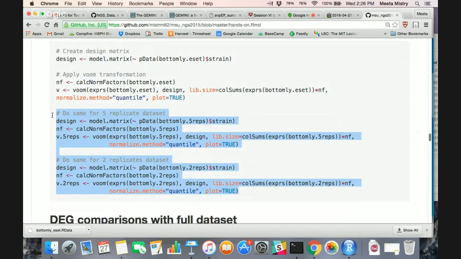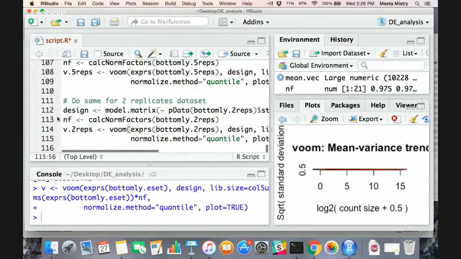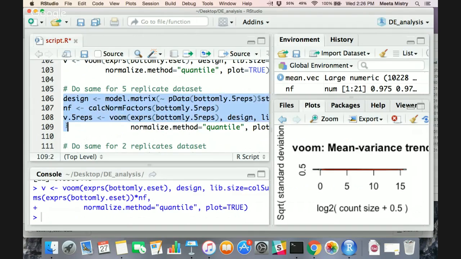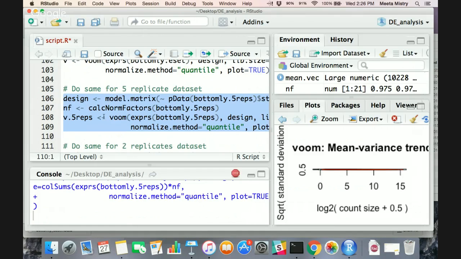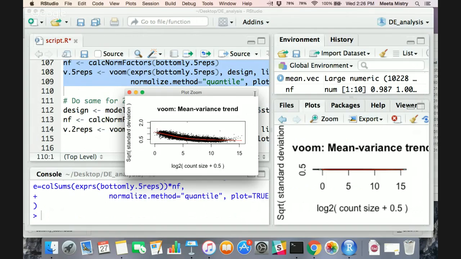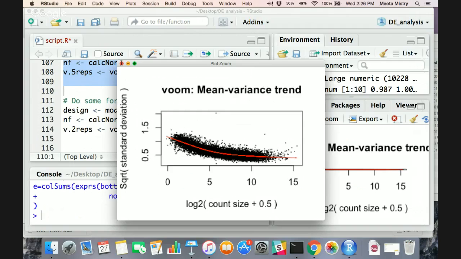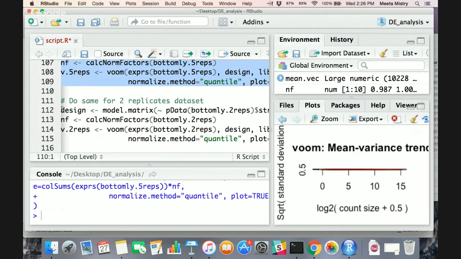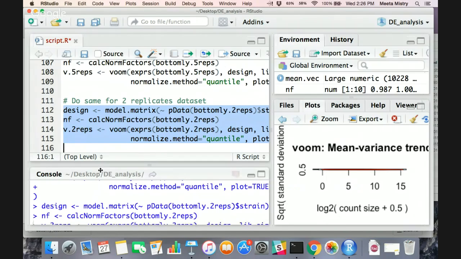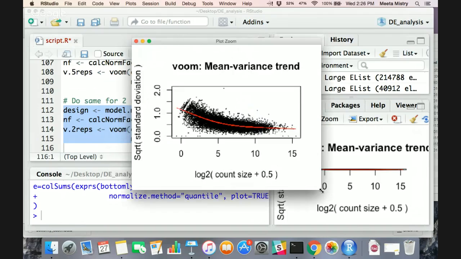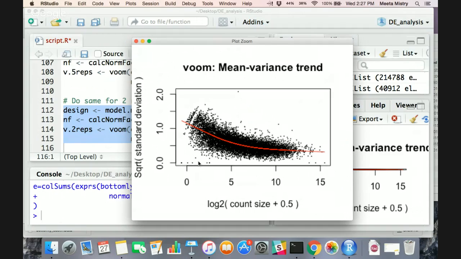Okay, so I'm going to copy that last chunk of code. Let's do the same thing for the 5-replicate data set, which is creating the contrasts, computing the normalization factors, and doing a voom transform. Okay, and this is the new plot. Then we'll do the final one for the 2-rep data set and run that. And you see here with the 2 replicates, we see quite a bit of increase in that scatter on the low end of expression, which if we didn't log transform, we would see the scatter on this end over here.